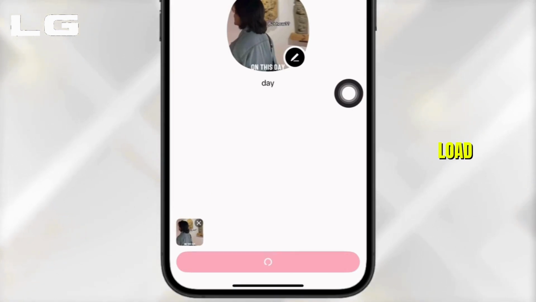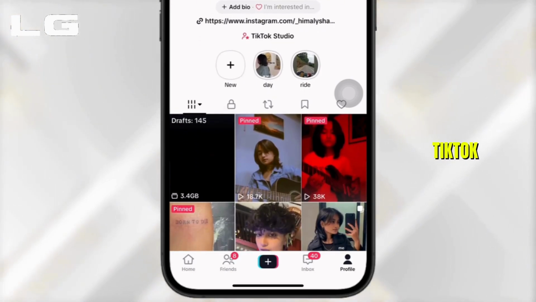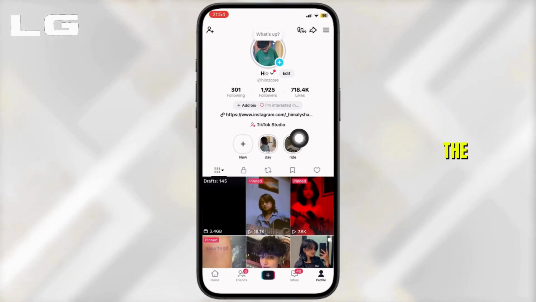Wait for a while for it to load. And there you can see that the new highlight has been added to your TikTok feed. So that's the end of the video.